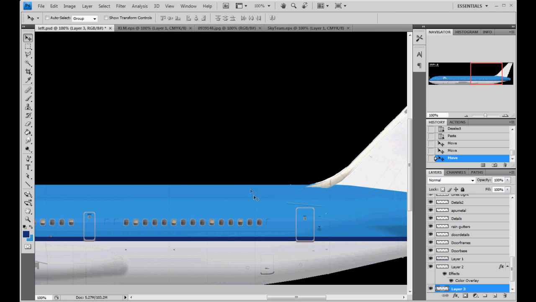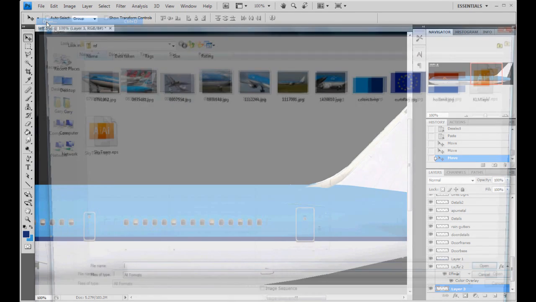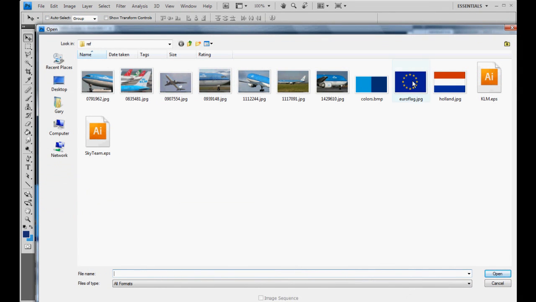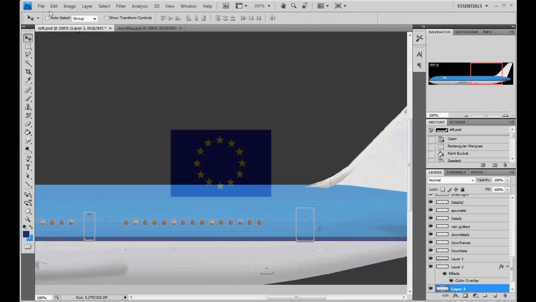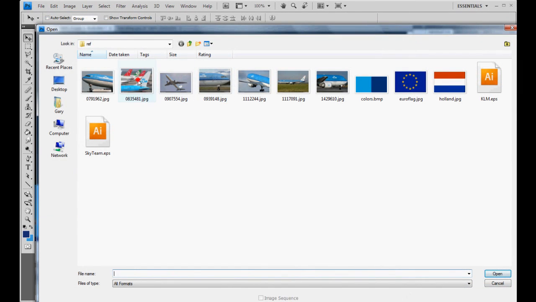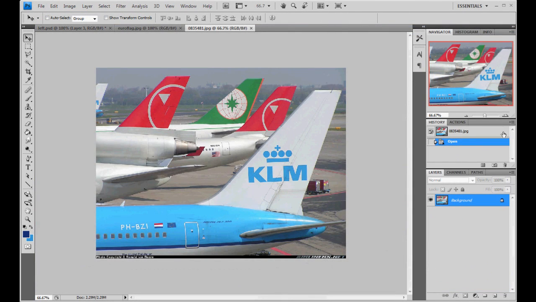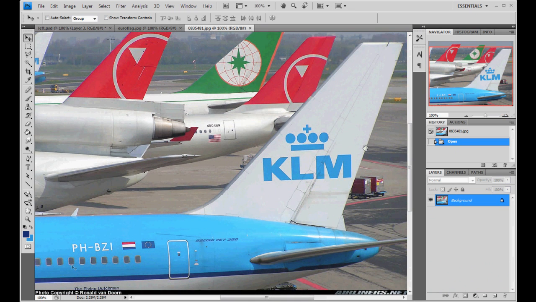Go to the back here, and we're going to double check that we're going to put our flags in here. So we'll go ahead and close these extra logos that we have, these extra tabs or extra windows depending on your version. Leave the left side open. Go to File, Open. The first flag we're going to put in is the European Union flag. It loads there as a new layer. We'll also open this picture here that has a good shot of the tail, and you can see how the windows should be.